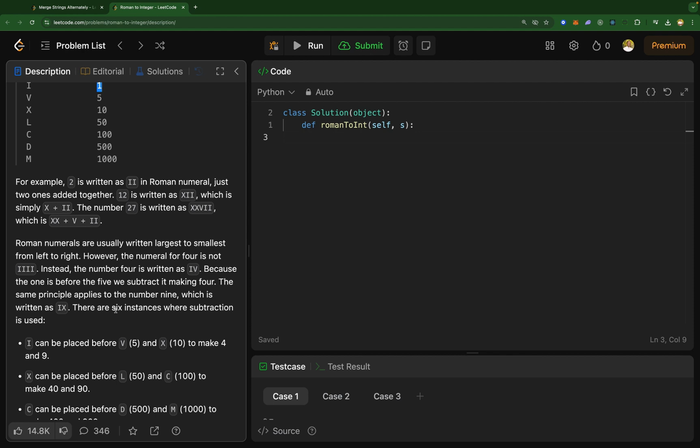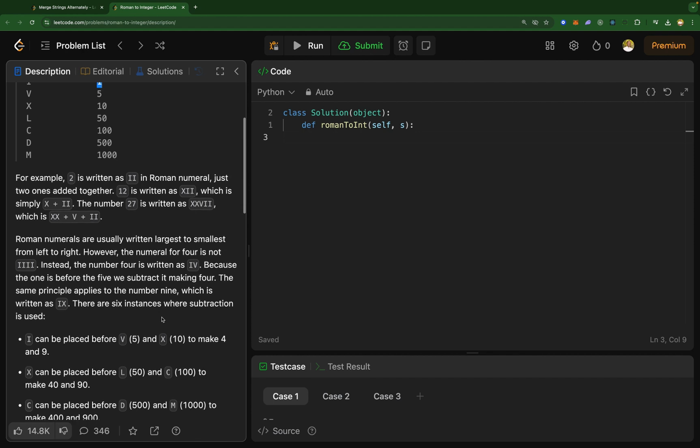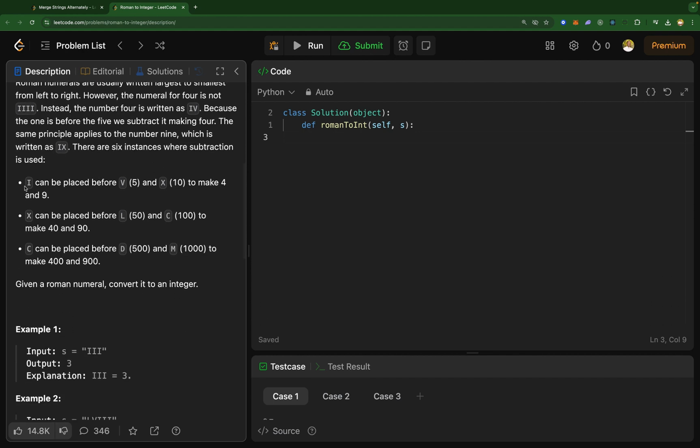There are 6 instances where subtraction is used. I can be placed before V, X can be placed before L, C can be placed before D. Given a Roman numeral, convert it into an integer.